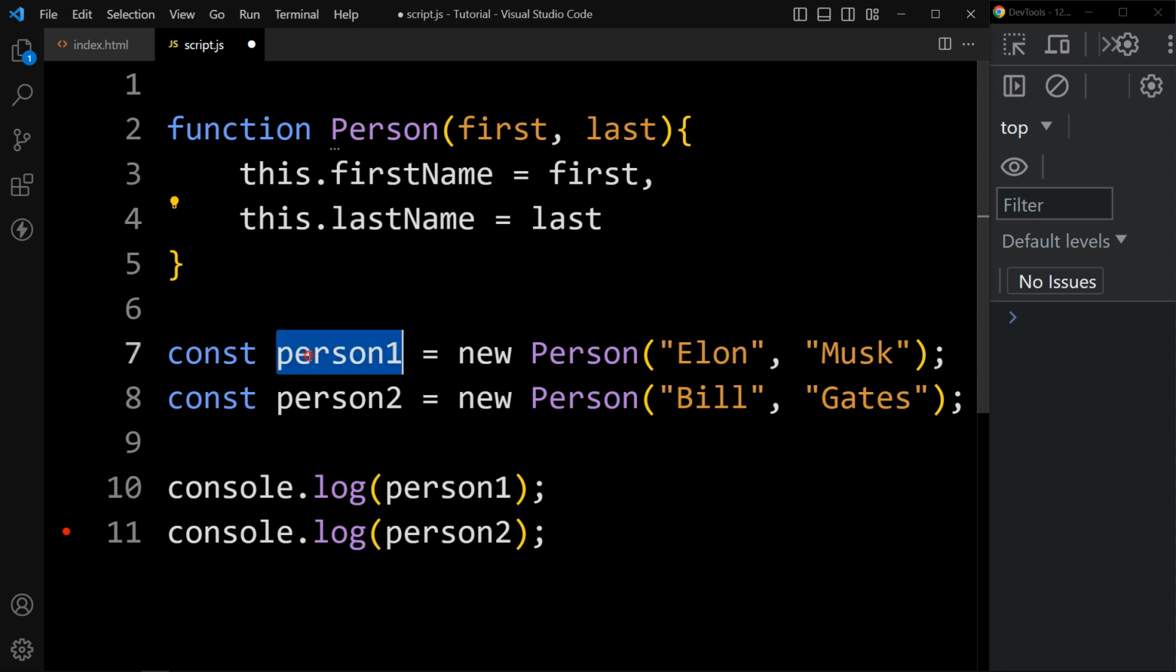So when we are creating person1, it will create one object with the properties first name and last name, and the value is Elon Musk. And when we create the person2 object, it will also create the object, but the value will be different, that will be Bill Gates. Now let's see the person1 and person2 objects in the console tab.